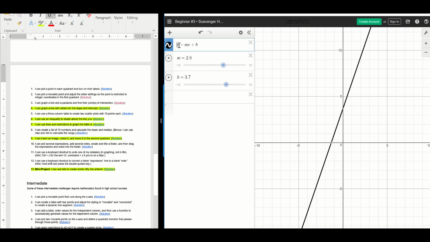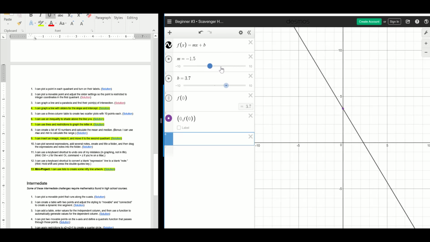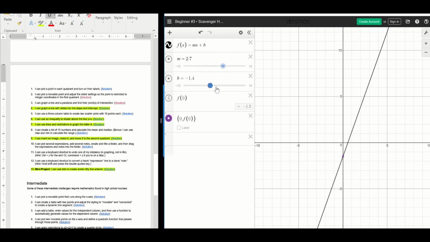But I'm going to change this from y equals mx to f of x, because now notice nothing happens to the graph, but what we can do now is I want to say what is f of 0. If I type in f of 0, it tells me it's 3.7. Suppose I want to plot that point, so I can just plot the point 0, f of 0. And now you can see that as I move these around, that point stays.